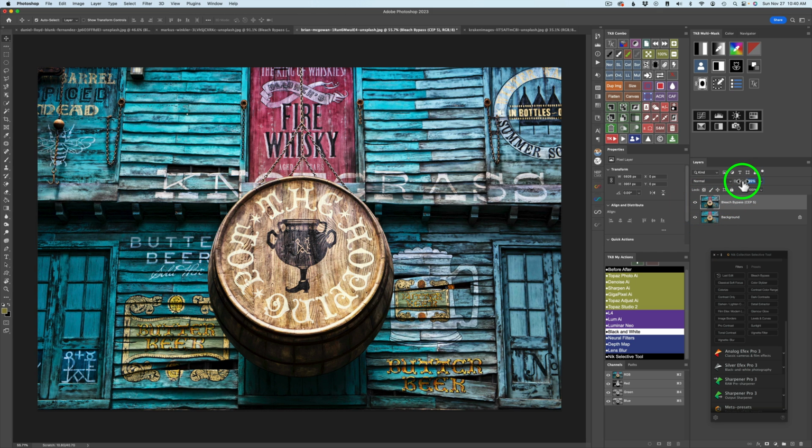Let's pull the opacity back a little bit and see if... nah, you know what? This needs the full opacity of 100%. What do you think? I like it.